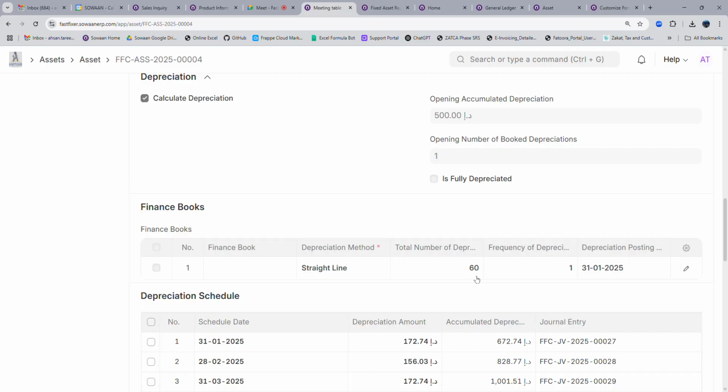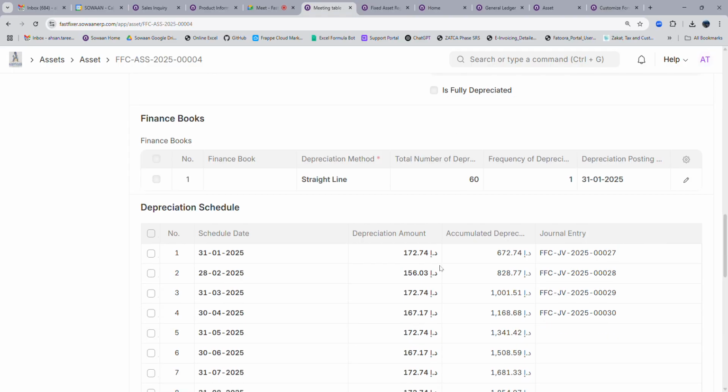60 months means 5 years, straight line. So the system automatically calculates the depreciation percentage. Maybe it is standard for a straight line depreciation. Yes, this is standard. You are right.